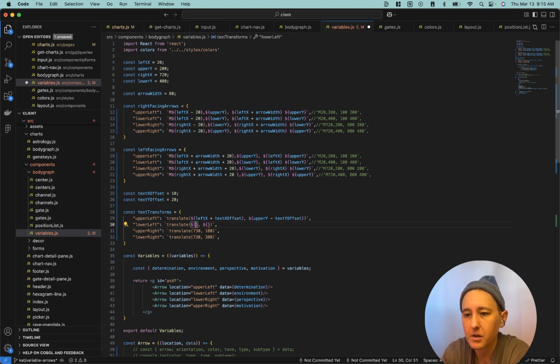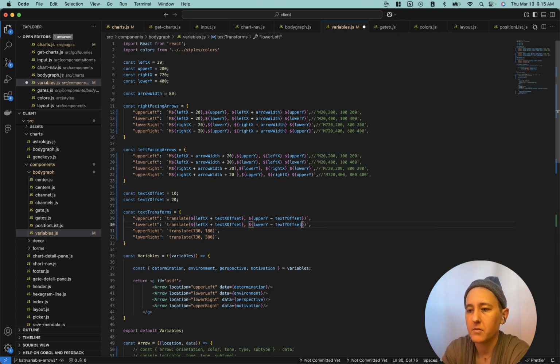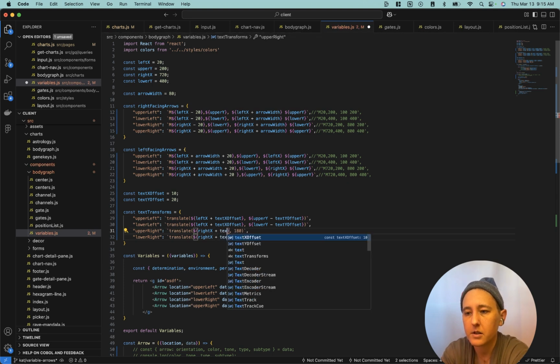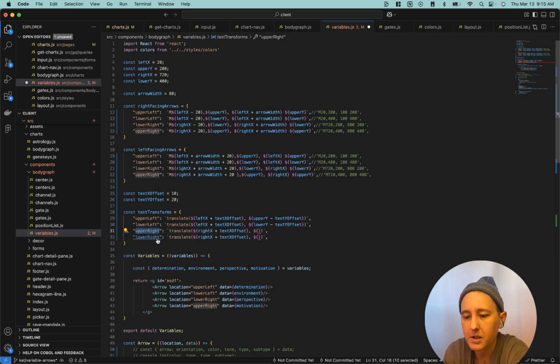Okay, so this one is going to be left X plus text X offset, and then this one's going to be lower Y minus text Y offset. And then this one is going to be right X plus text X offset, and then, oh, you know what? I have these mixed up. Right.